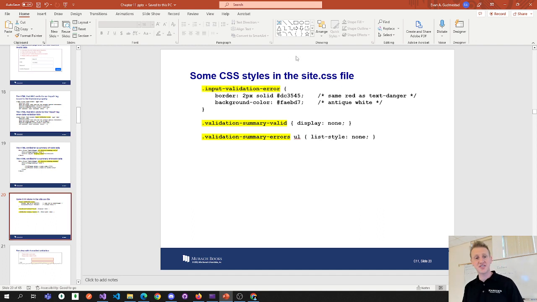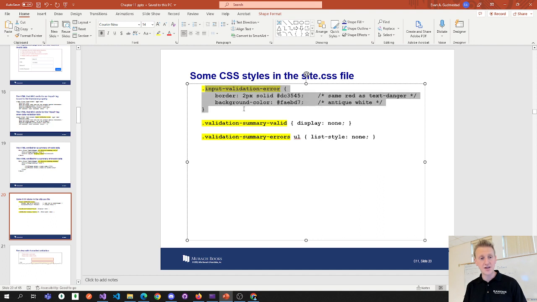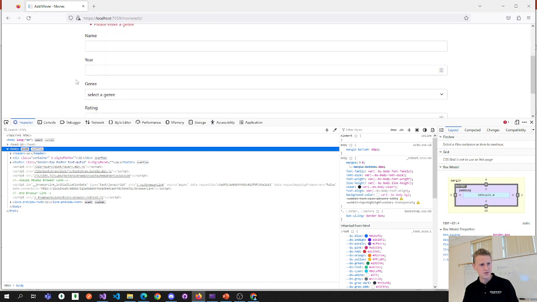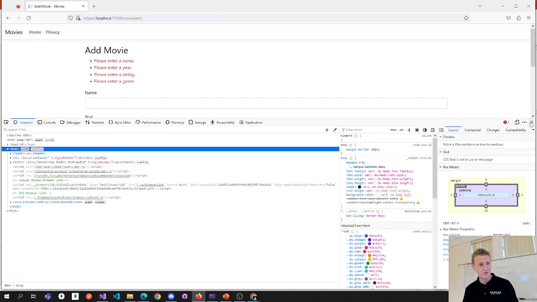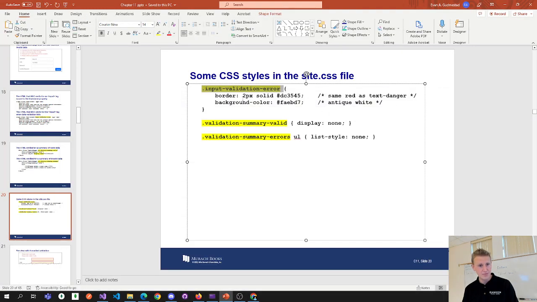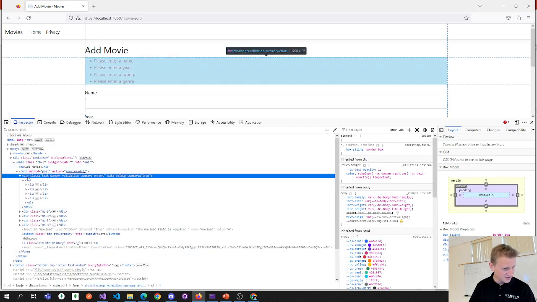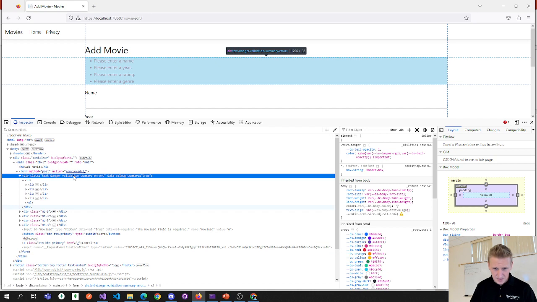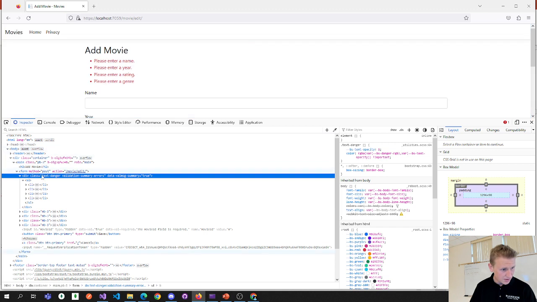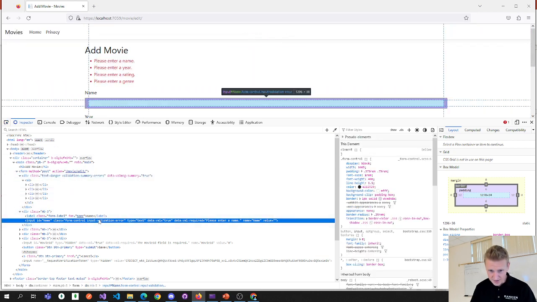And if you actually look at your site.css, and we can do that, you can see some classes to have a border. I guess that's red. It says same red as text danger. So it's going to have a red border on our, I don't know where the red border is. I don't see a red border. Input validation error. The input tag, maybe? I don't doubt that the class is there. So there's the class, validation summary errors. Yeah, but I think it was on the input tag, wasn't it? Input validation error, that is correct.